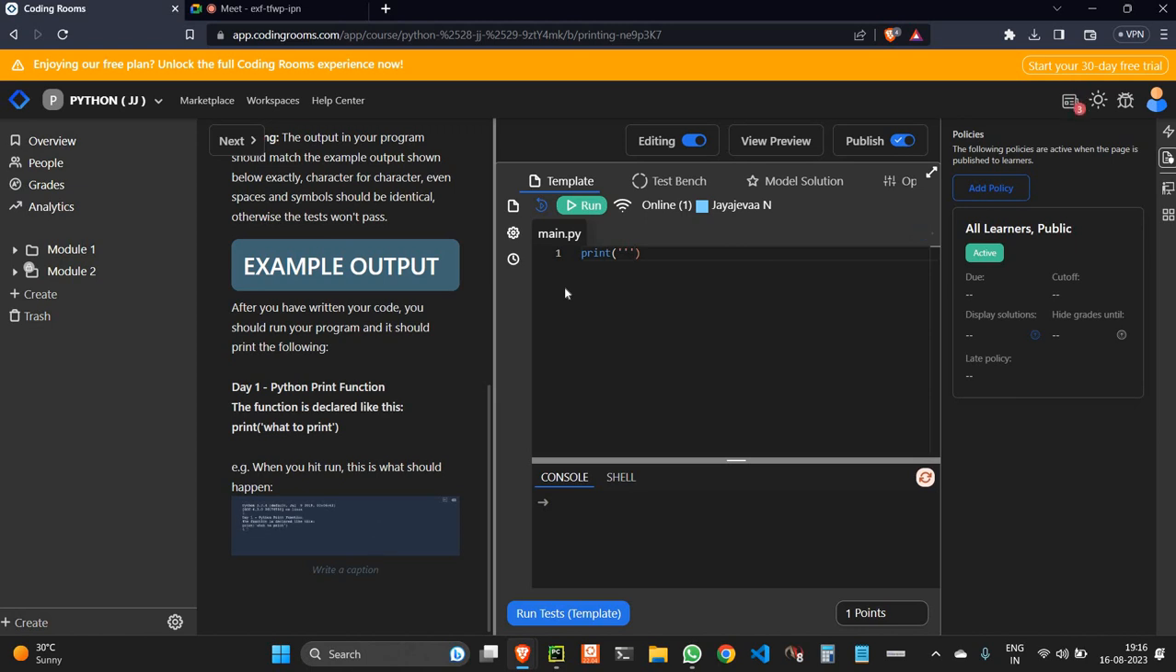Triple quotation, and the function is declared like this, and slash n for printing the next line. You have to print Day 1 Python print function. The second line should be the function is declared like this. The third line should be print what is print, Python print function. Everything should be written, that's three lines, using the same thing, slash n.